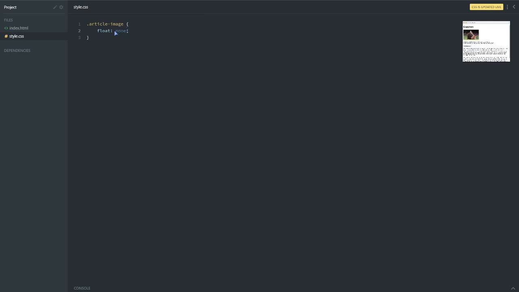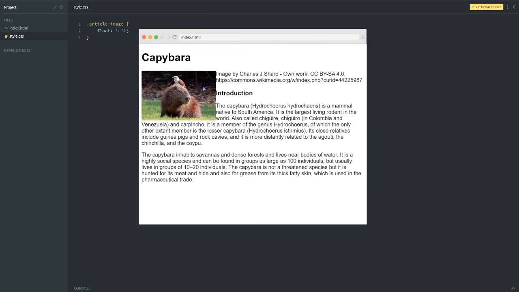The only other value that I might want to do for the float property is none. And that basically means if there are any floats, turn them off. So you might have a situation where you've floated some elements, but then you want to turn off just one of them or something like that. And you could use float none. I'm going to return to our first one, float left, for this layout. So here we have it back on the left.